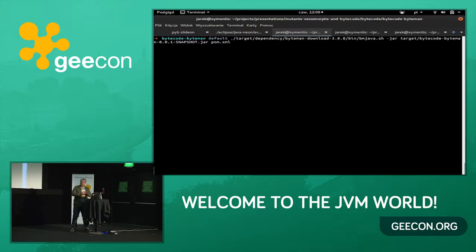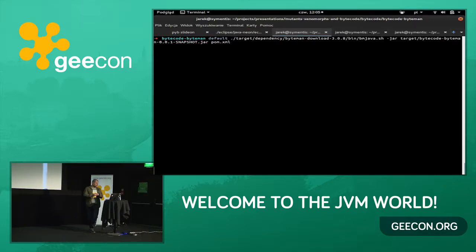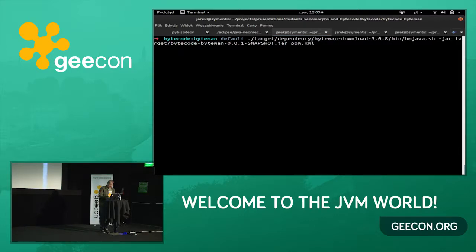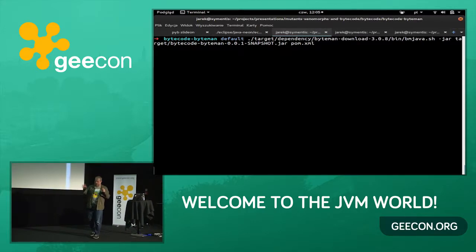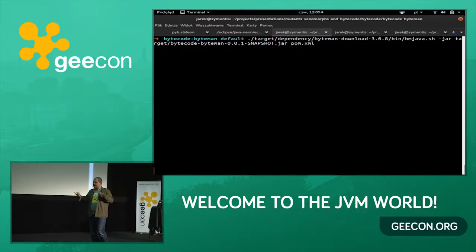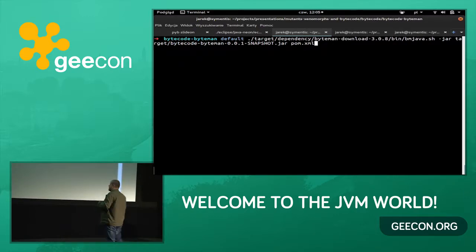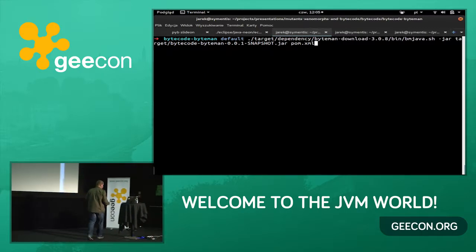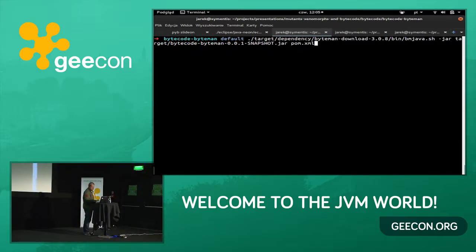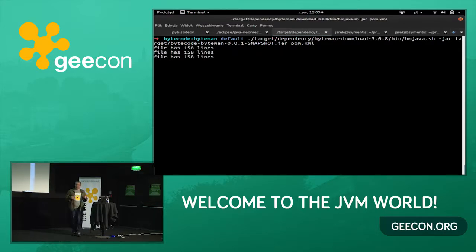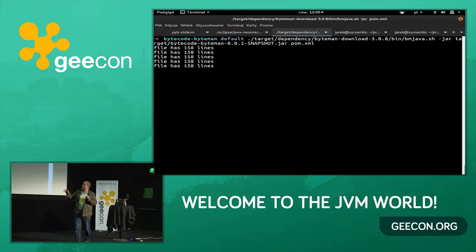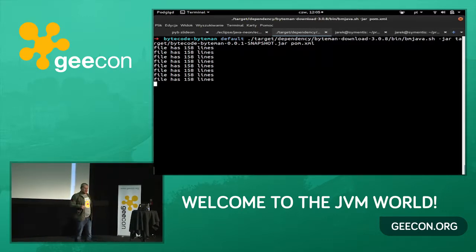So what I'm doing, I'm running my process using BM Byteman Java. This is a simple wrapper shell script, nothing fancy. I'm just running the application which reads the content of a file and prints the number of lines in this file every few seconds. And I run it under the BM Java wrapper. What it does is actually just add the Java agent switch to the running machine. So this is my code running, and it's saying I have a file which has 158 lines of code.